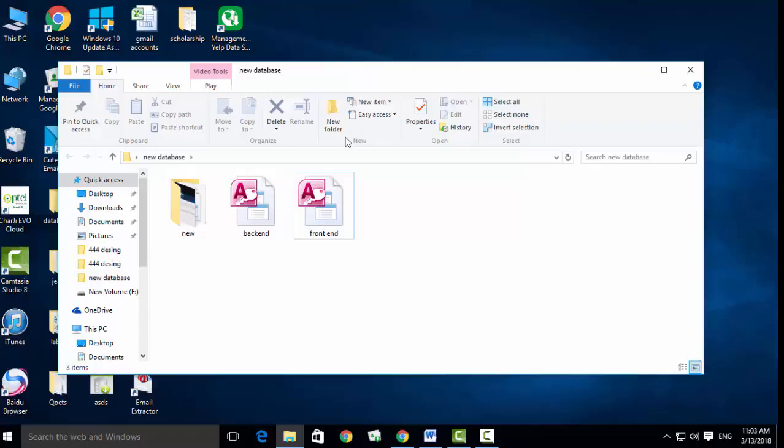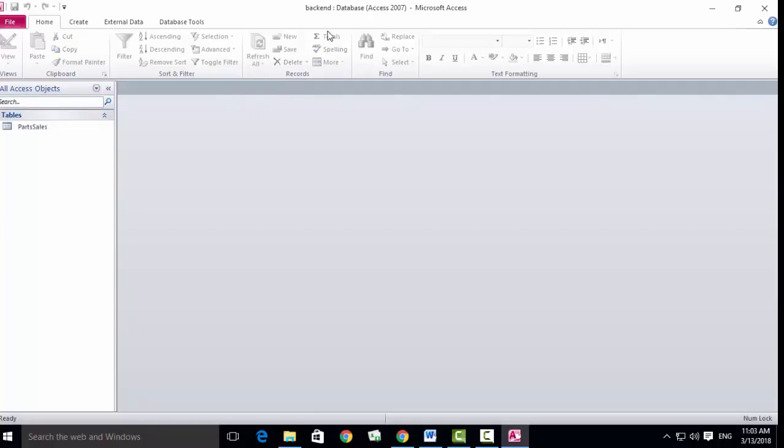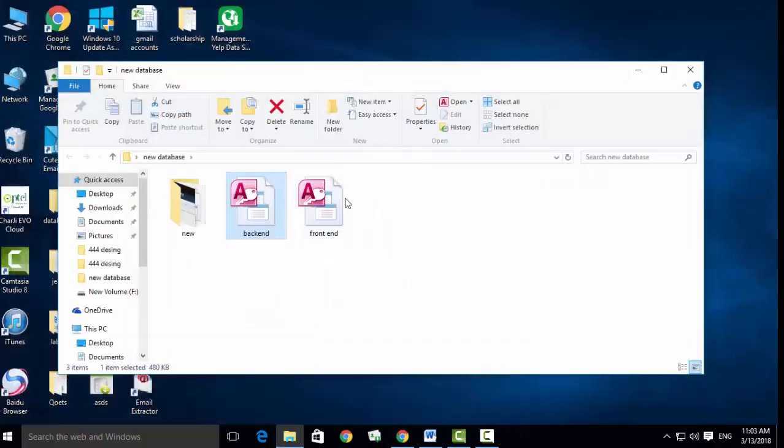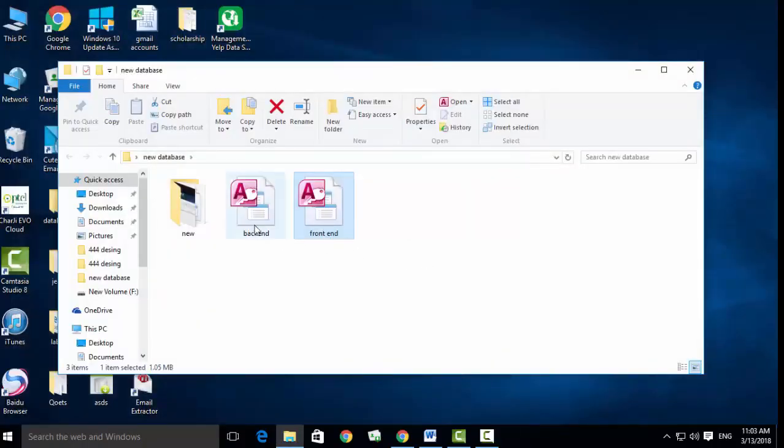And then what will be the next step? First of all, let me show you before doing that. You have to open the backend, and whenever you see this yellow box for the first time, you have to enable this, and this is the back end. And when you open the front end, if you see the yellow message, you have to ignore that as well.